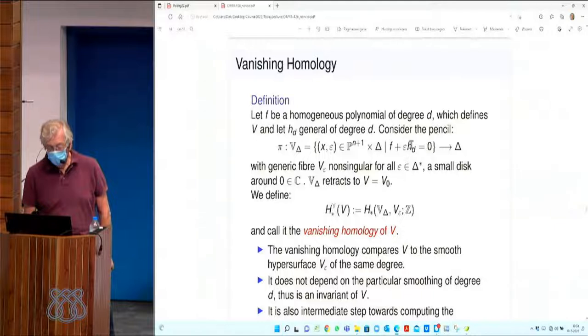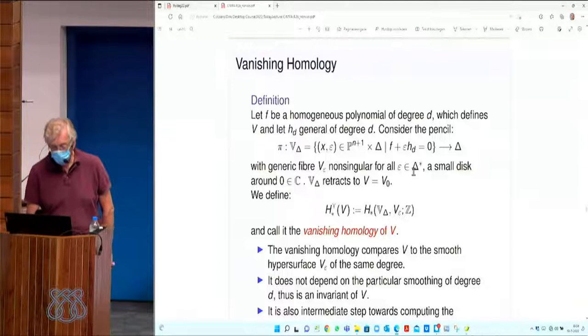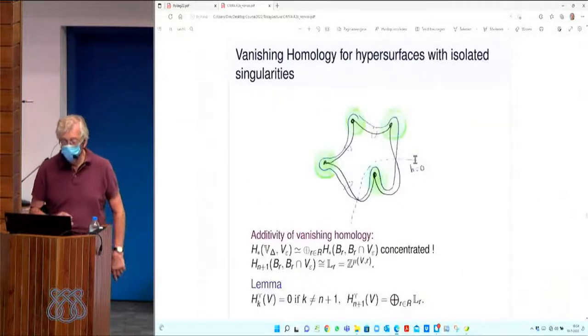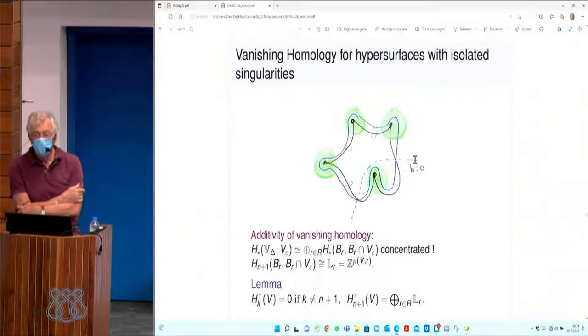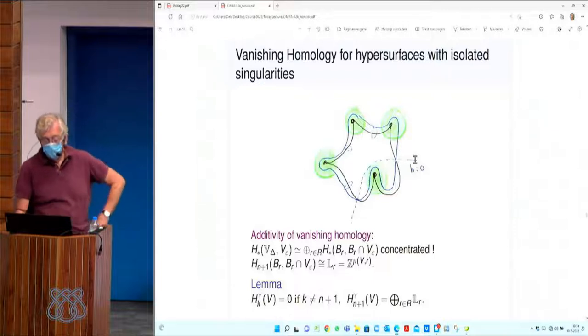And then we had this construction where we took a neighborhood of the zero fiber in this new space modulo its boundary, and its boundary is regular since epsilon is not zero. And we call that the vanishing homology. I better show that in the next picture, which was also there, in some sense. I want to compute, so to say, the homology of the black space.